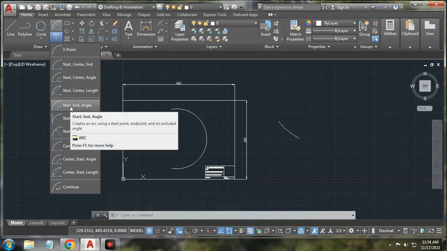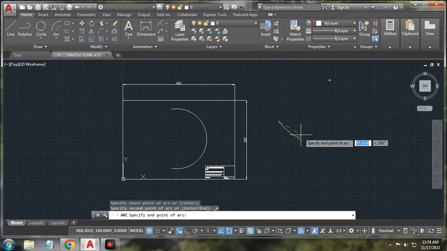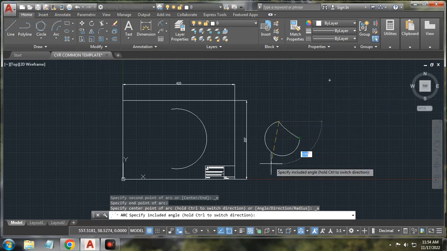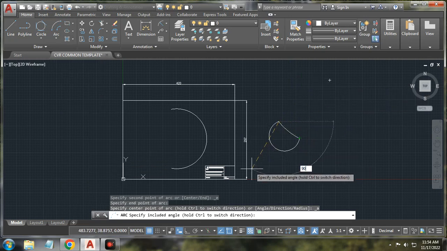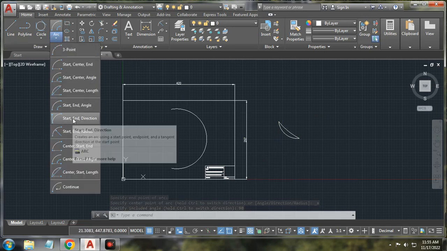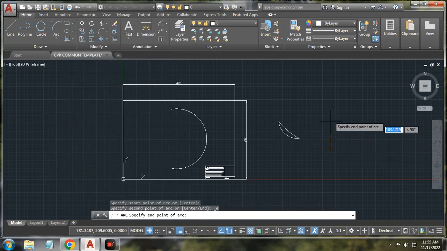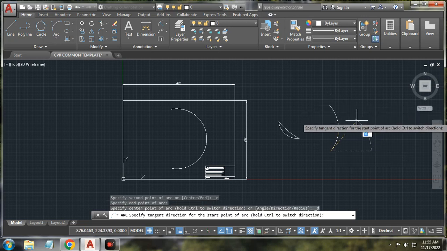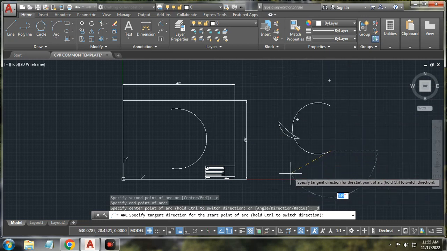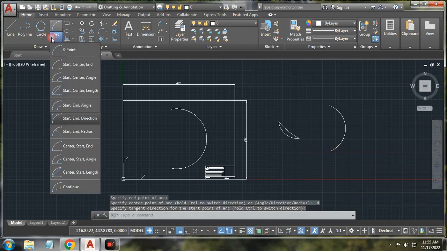Next, start, end and angle. You know the starting point, you know the end point, and you want to draw the angle. So this is my starting point, this is my end point, and I'm giving the angle. Suppose the angle is around 90. You will get the arc. Okay, so start, end and direction. You know the starting point, you know the end point, and you have to give the direction, whether this is right side or left side. Based on the direction you can get it. Just specify the direction, it will complete it.